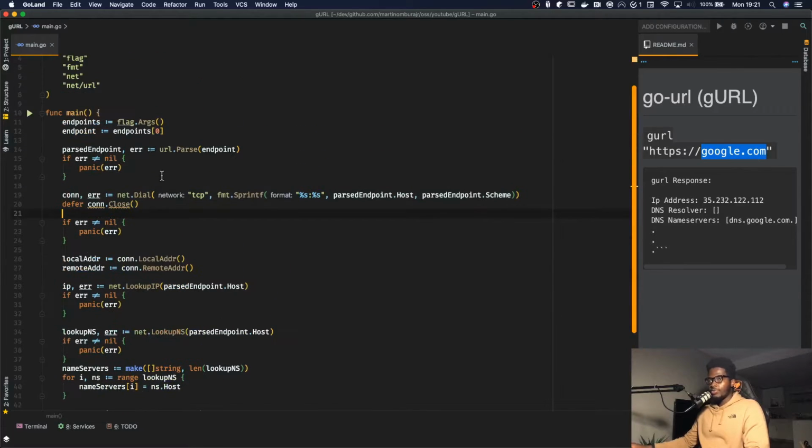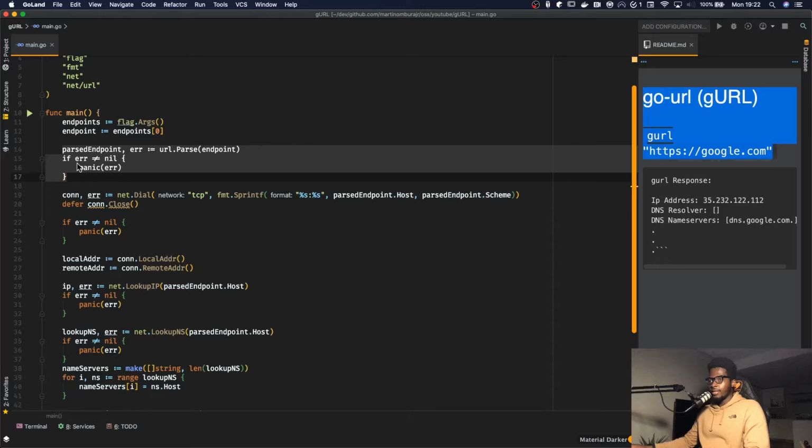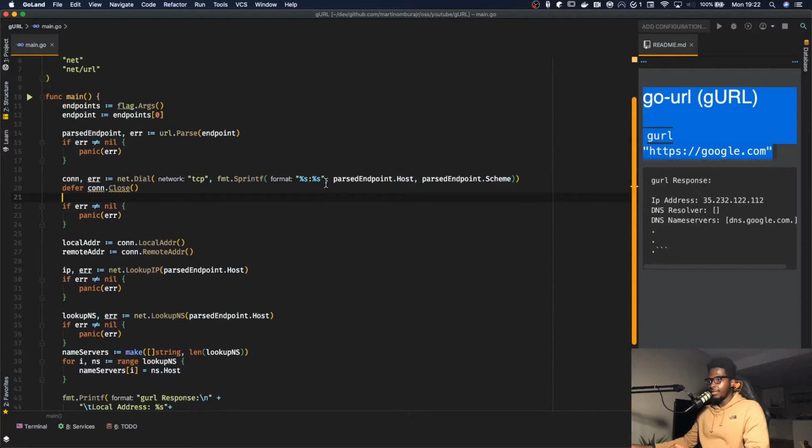Awesome. Let's see what we have so far. We're going to parse in our endpoint from our application. So it's going to be this endpoint here. The next line will parse in that endpoint and make sure that it conforms to our URL. If it doesn't, it's going to panic and throw an error. If it does, we're going to dial that endpoint using this fmt.Sprintf that conforms to this.